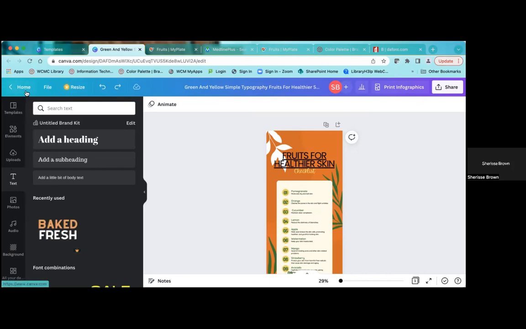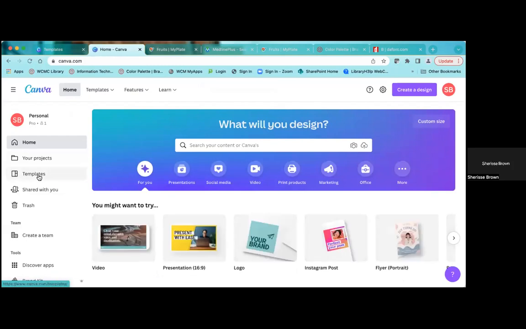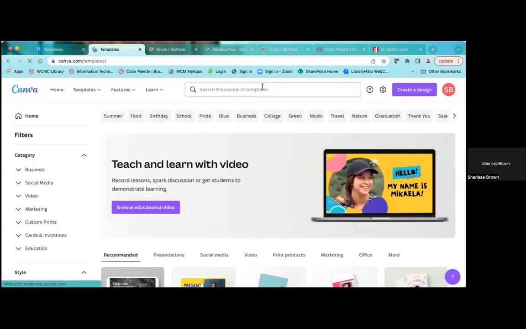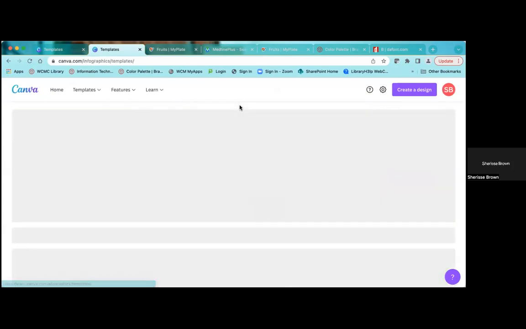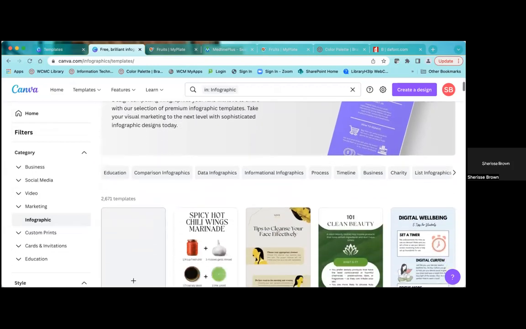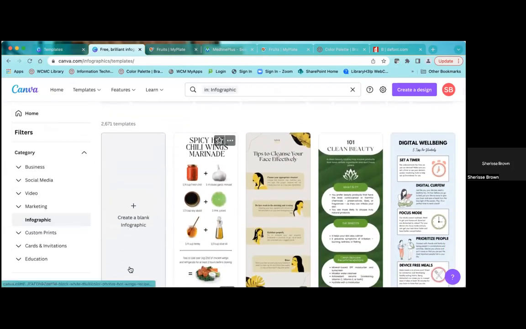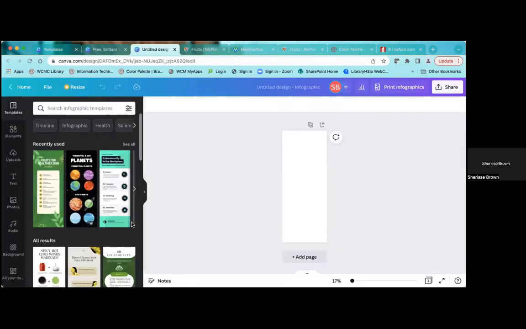So we looked at what you can do if you wanted to choose or select a template, right? So I'm going to go back now to templates, and go back to infographics. And this time, instead of looking over 2000 templates, I'm going to create a blank infographic from scratch. So we're starting off from scratch.